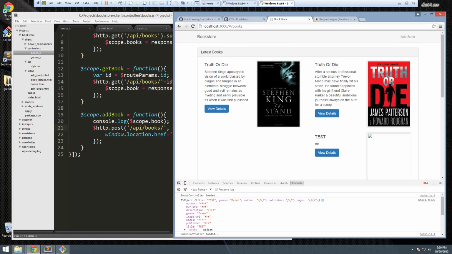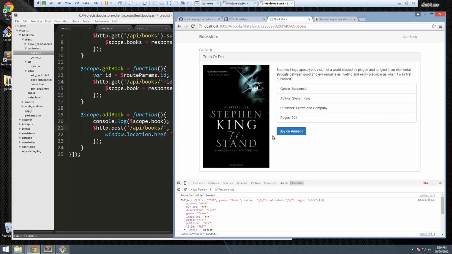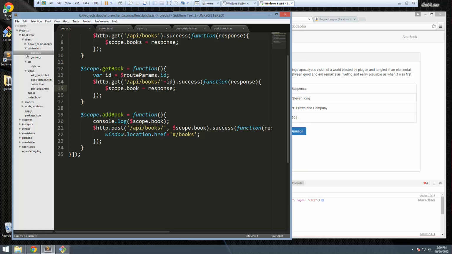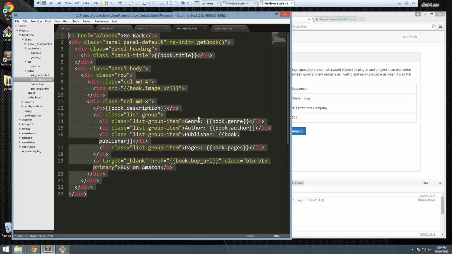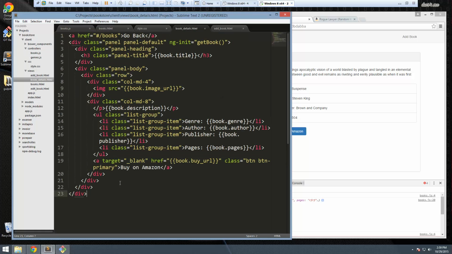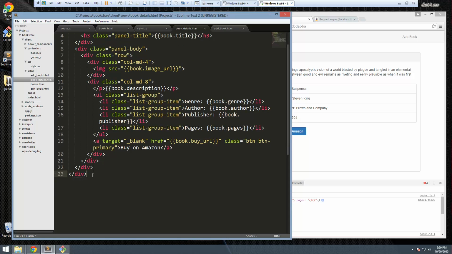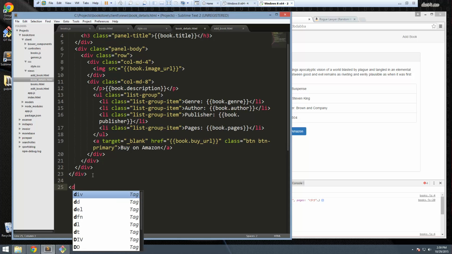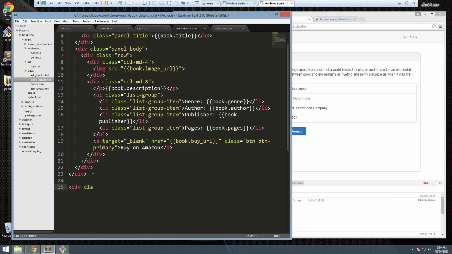Alright, so to delete, let's go to view details, and what I want to do is have an edit and a delete link down here. So let's go to book details, and we're going to go under everything down at the bottom. We'll create a div, we'll give it a class of pull right. It's a Bootstrap class.